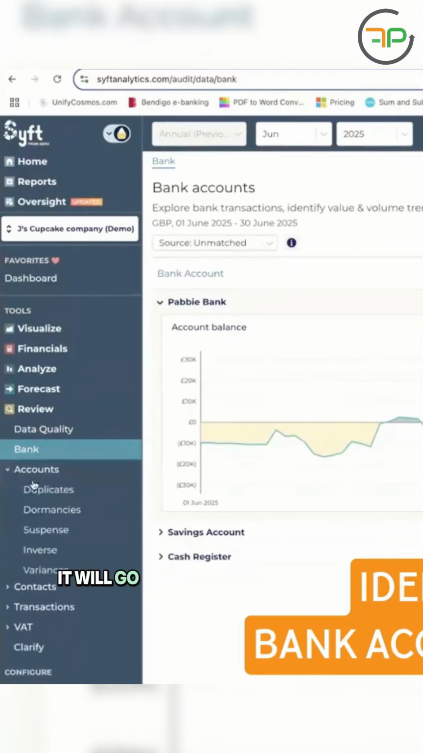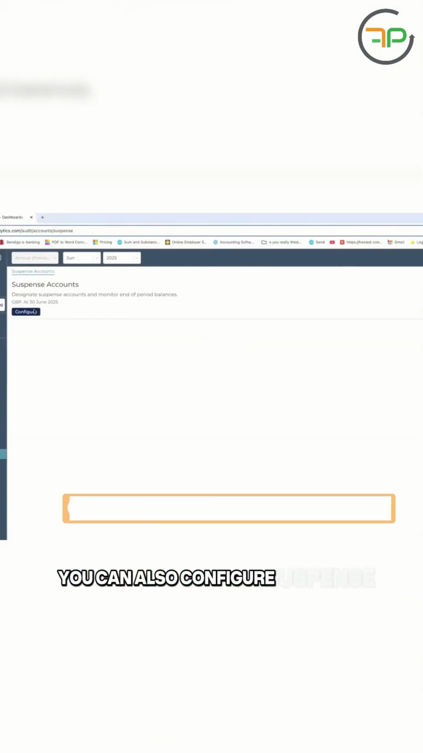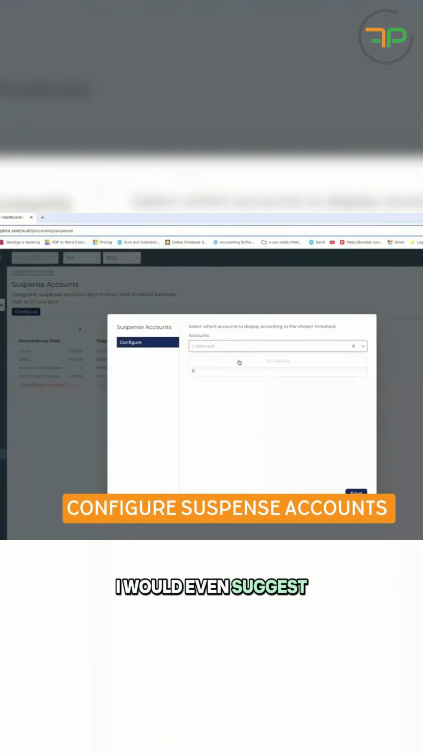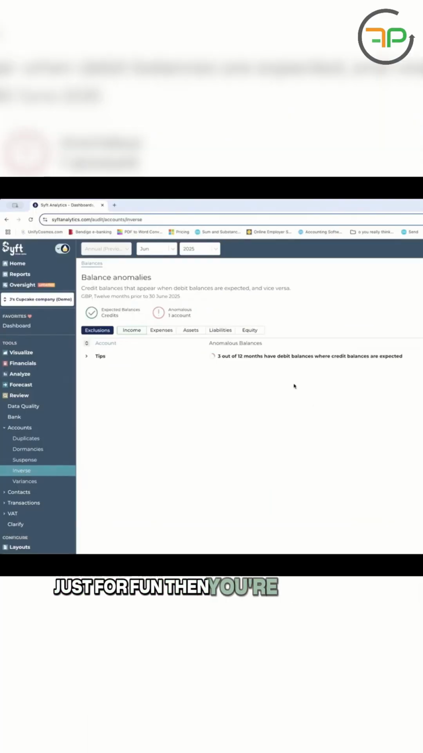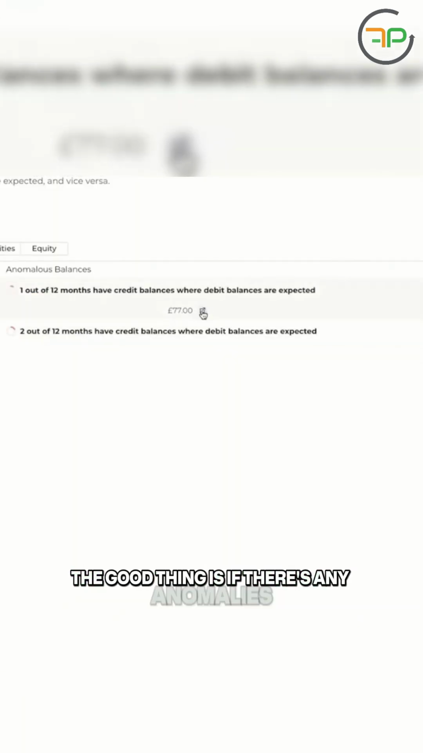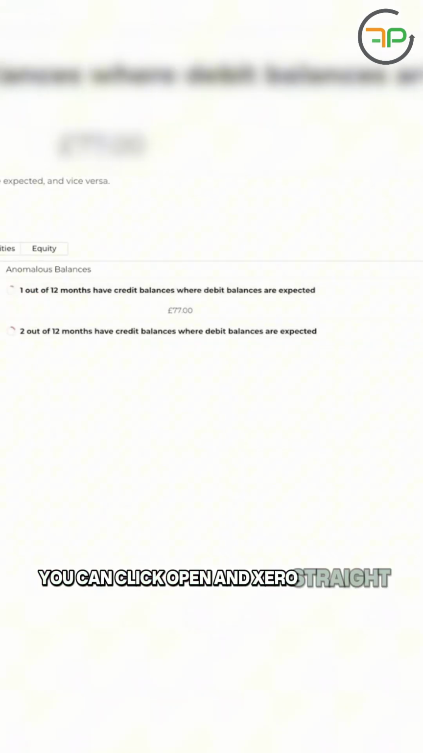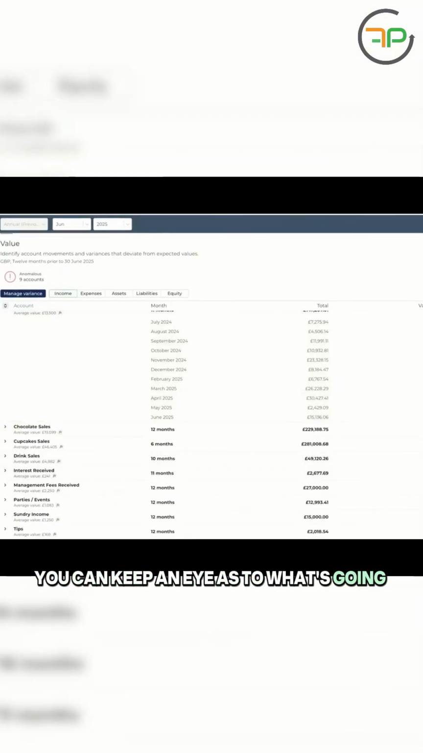It will go through your duplicate accounts. You can also configure suspense accounts. I would even suggest that I have put here just for the test, just for fun, then your inverse. So if there's any anomalies, the good thing is you can click open in Xero straight away. Variances, you can keep an eye as to what's going on right there.